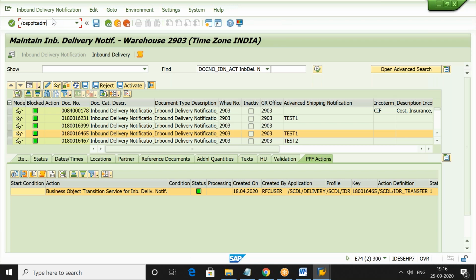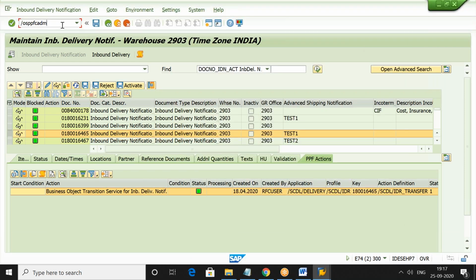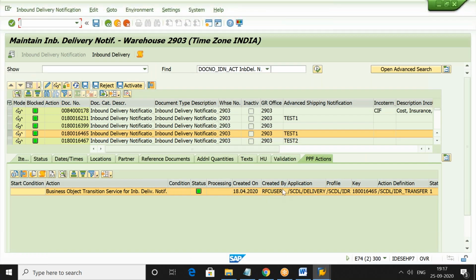Right, for this, this is the transaction SPPFCADM. This is the transaction code. By using this transaction code, we can create PPF actions. So in this, first you have to select application. Your application is /SCDL delivery. So this belongs to delivery.